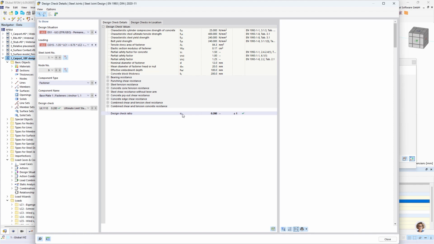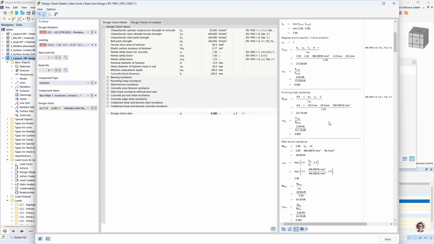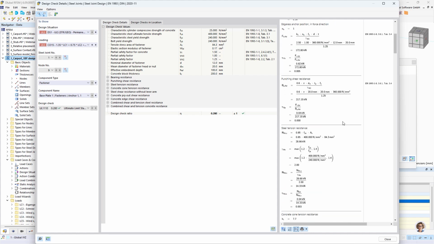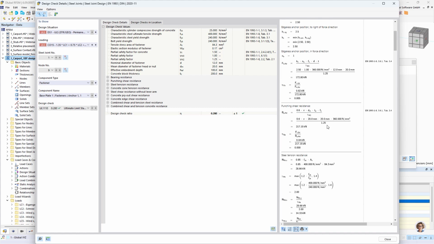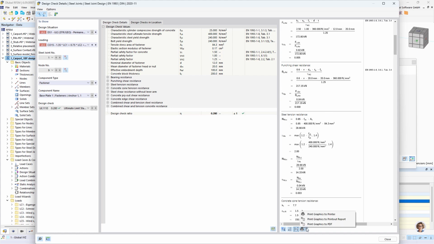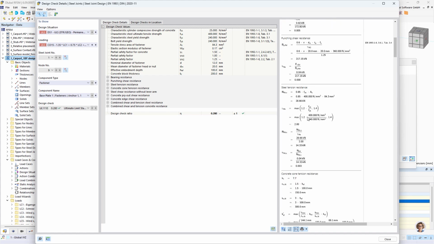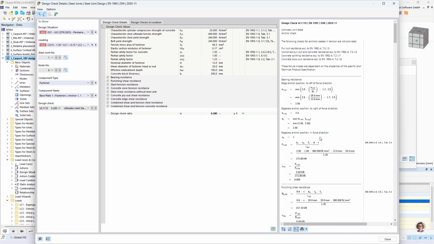So those are the design check details. Most of you know that, but the design checks are printable. For example, this design check, that's not a black box. You can print it to the printout report or directly to the printer. That's the equation from the standard. As I said, no black box. You can calculate it by hand if you want and check that.